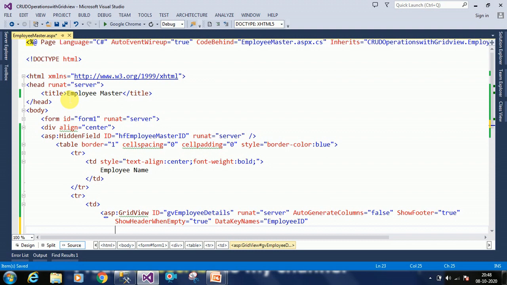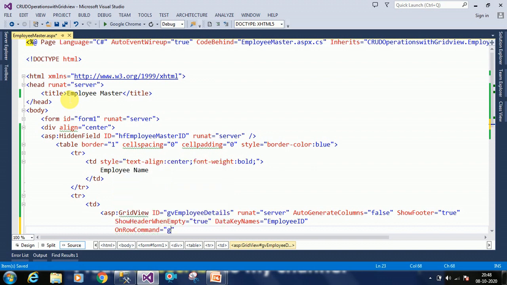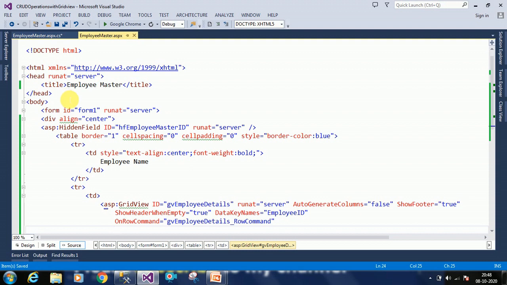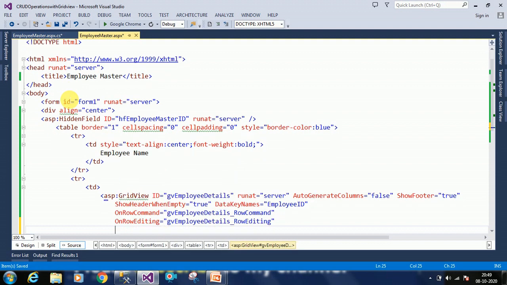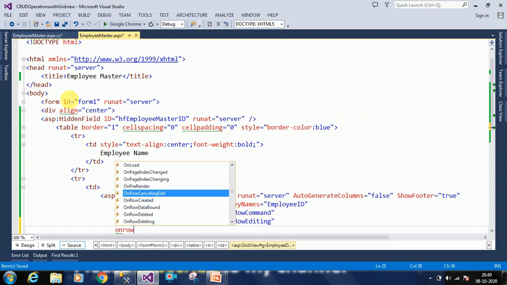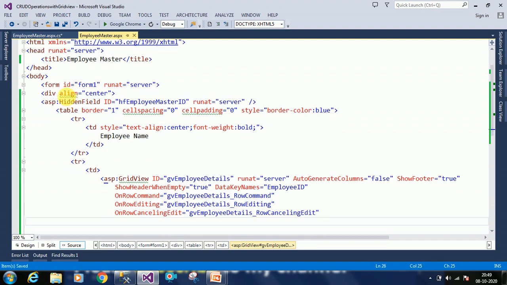Then I need some functions called to add the record. There is an event called onRow command. It will create one event here. Then I want to edit one row. For that, on row editing, I need one event here. Then whenever we are cancelling the edit, I need one more event here. While implementing, I will explain these events one by one.